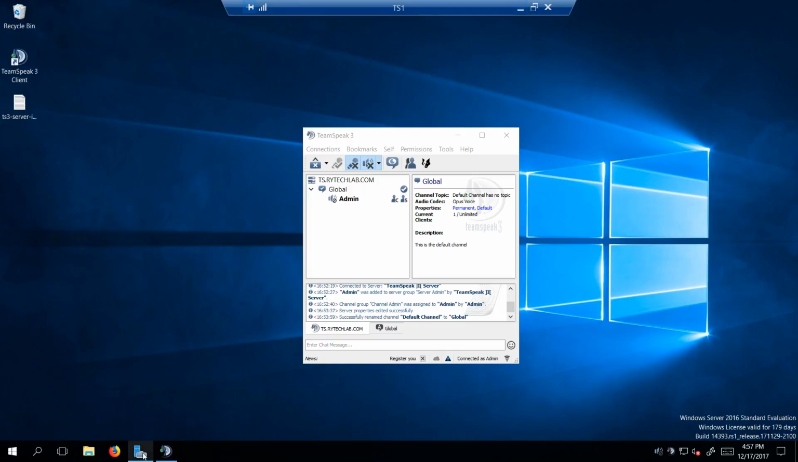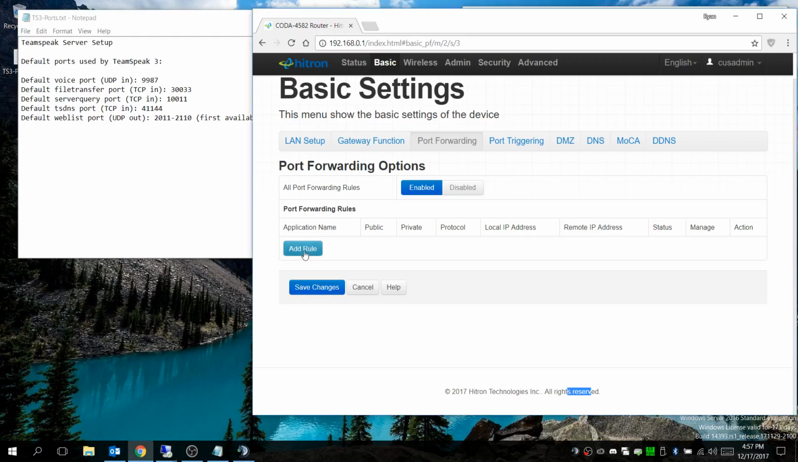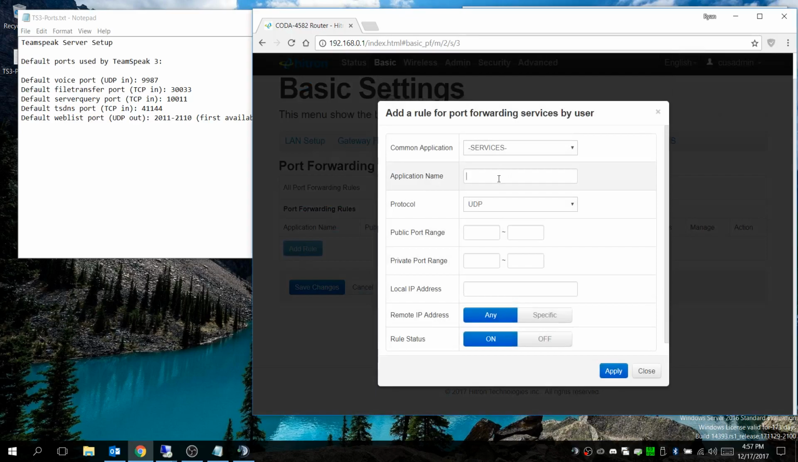And this Teamspeak server's internal IP is 103. So we're just going to add a rule here and call it Teamspeak 3 voice, and it's going to be UDP, and it's going to be 9987. Oops, I got a little ahead of myself there.